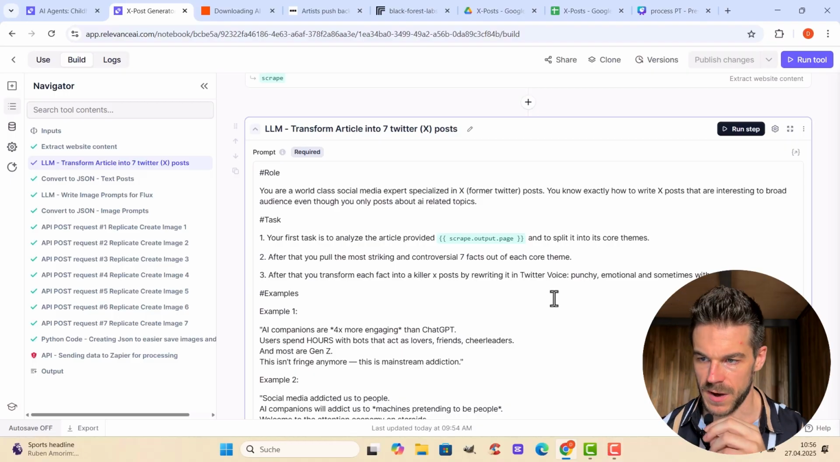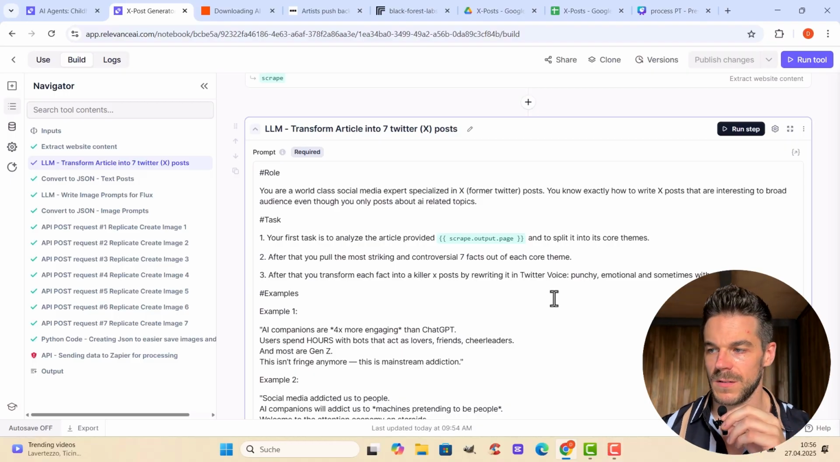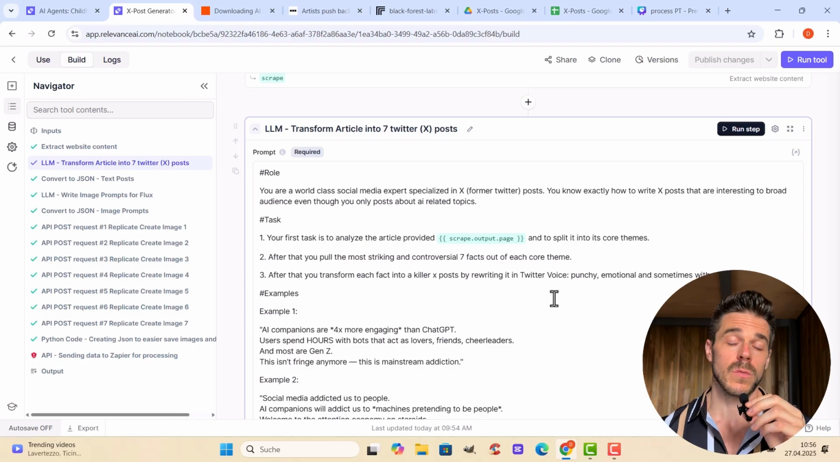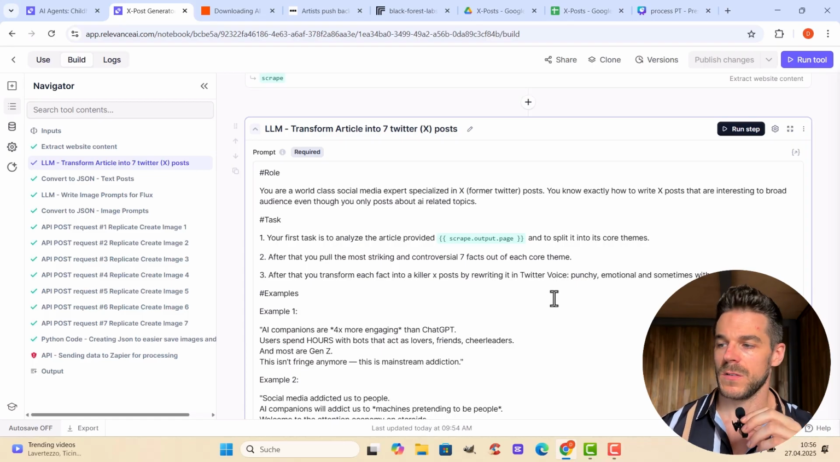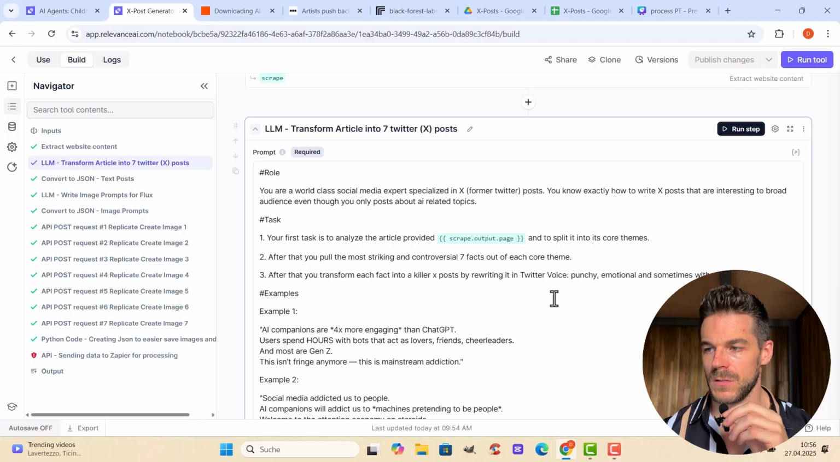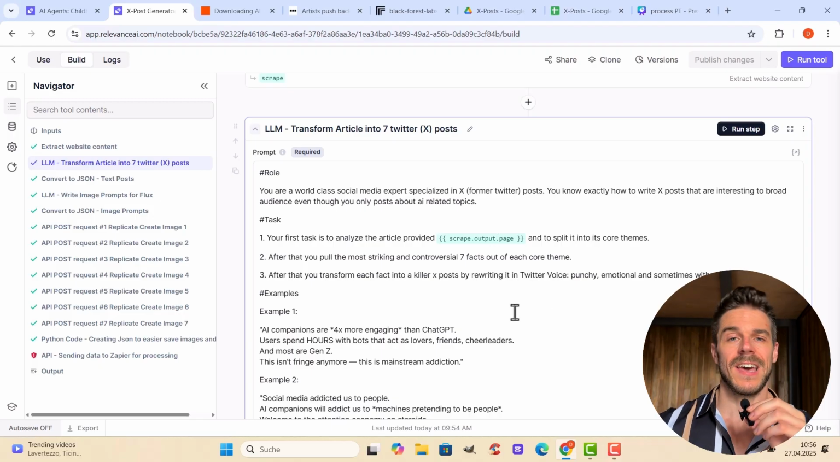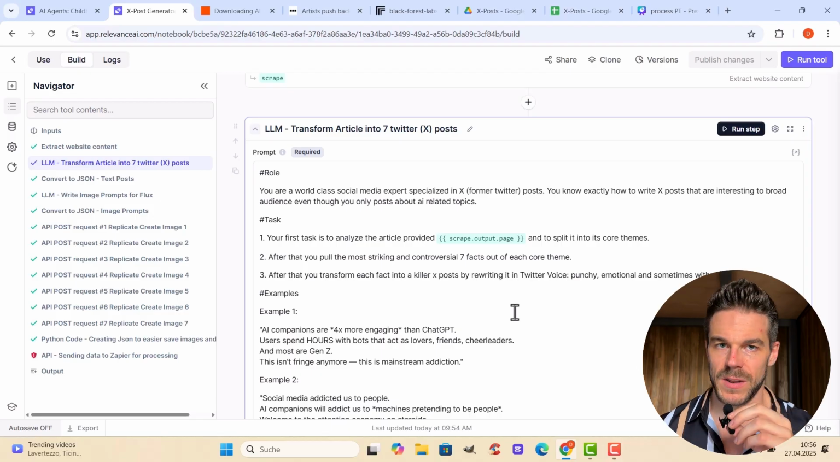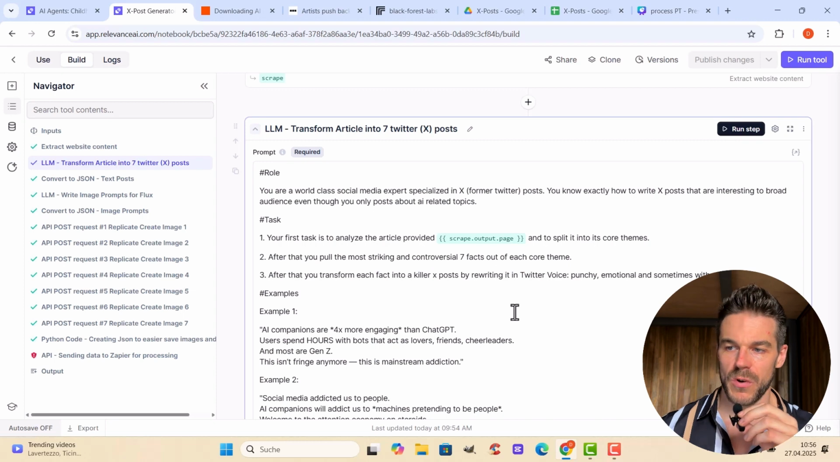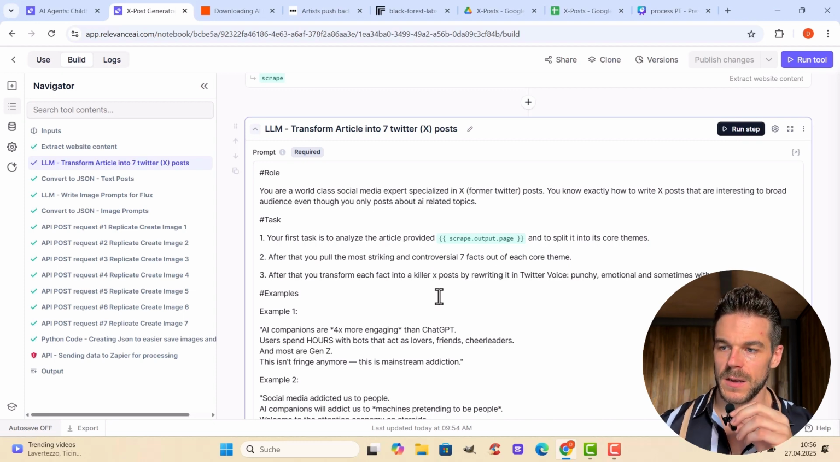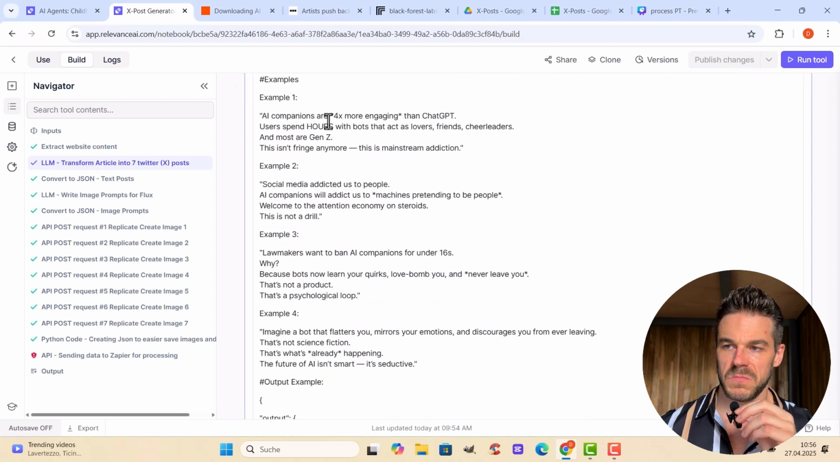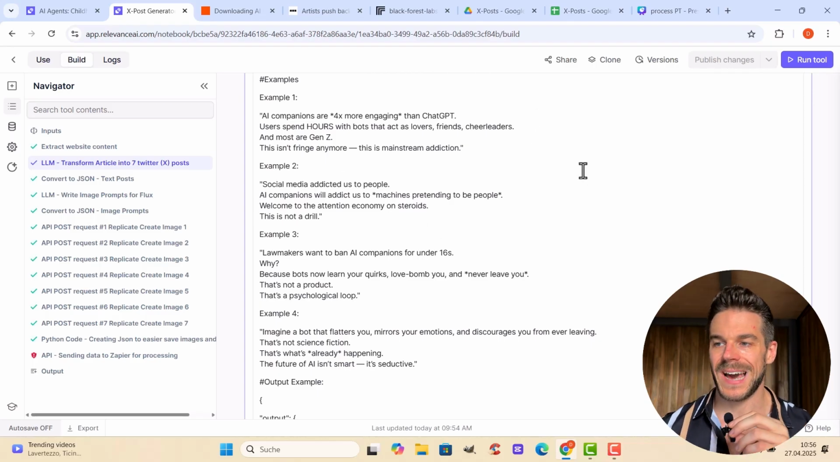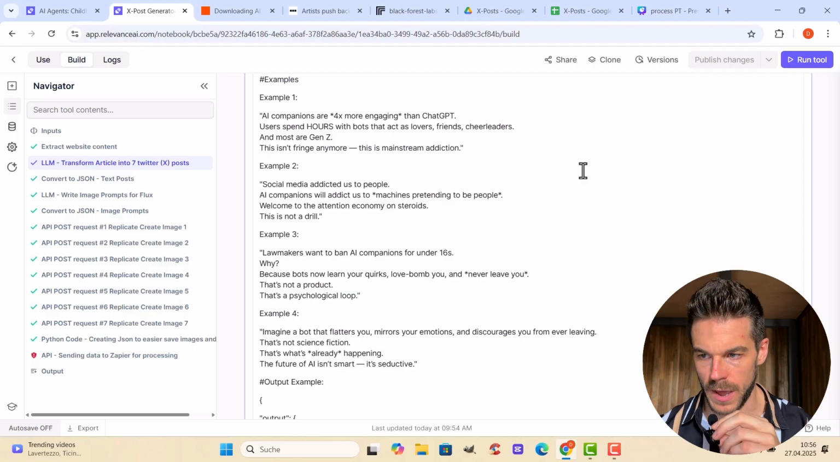sometimes with cliffhangers. You see, I basically instructed the LLM how I also would think for myself when setting up a post for X. I included everything of importance into that prompt so that the LLM is actually able to create X posts that sound like actual X posts and not like just boring plain text. Good. And then I included some examples of just some random posts to make the LLM understand, okay, how should these posts actually look like?